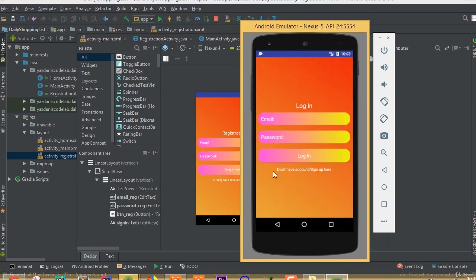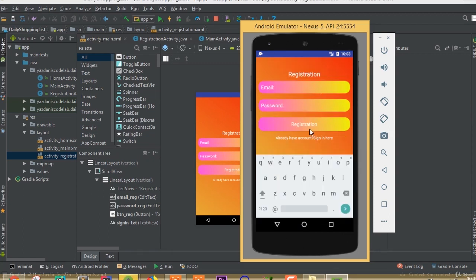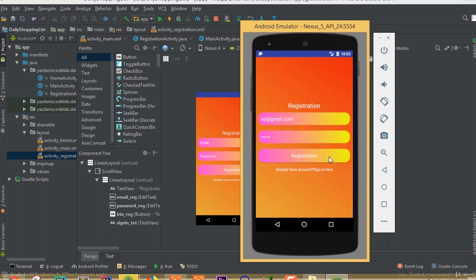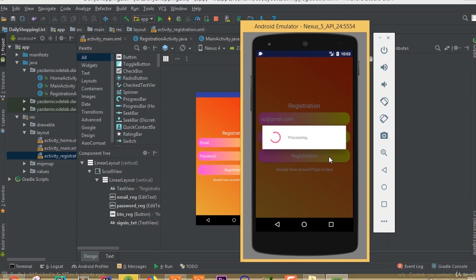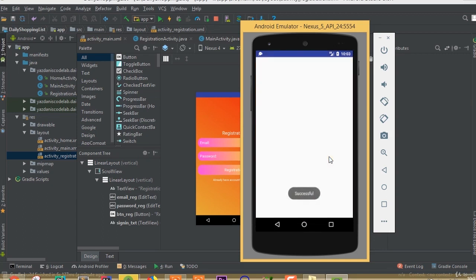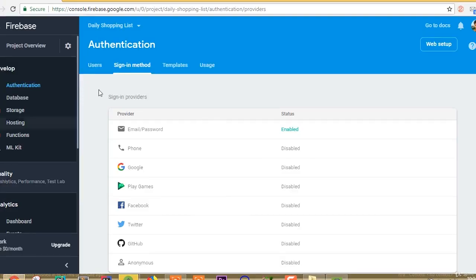So this is our login activity. Right now we don't have any account, so we need to first register. So go to this registration activity, click this text view, and we need to add our email and password. So agent@gmail.com, and password is going to be 123456. So now we can see our registration is successfully done and we are now in our home activity.